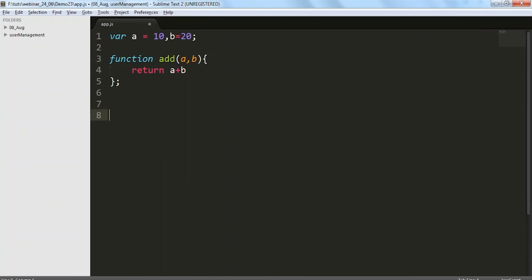Then I'm going to call this function where c equal to add of a comma b. So this a comma b will be passed to this function and which returns a plus b, that will be available in c. Then I wanted to print this result, console.log c. Now I built a basic JavaScript program right here. So I wanted to run this on the server. So how can I do that?